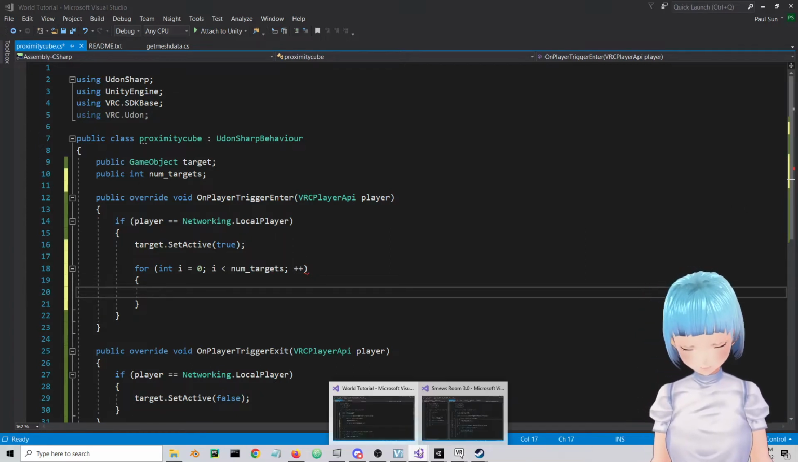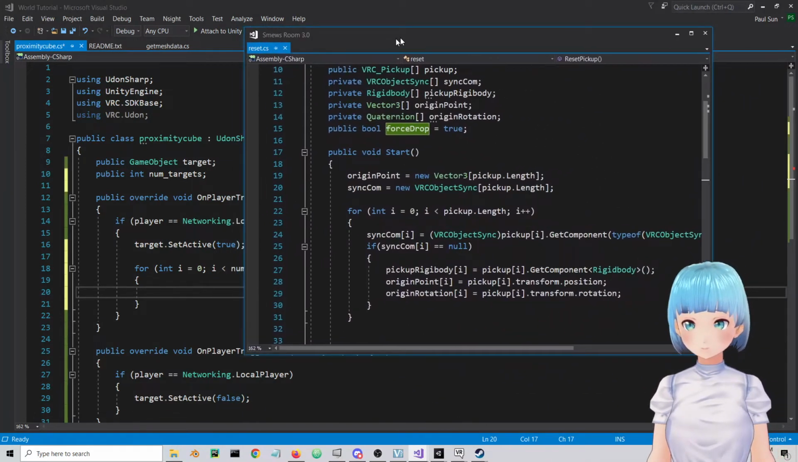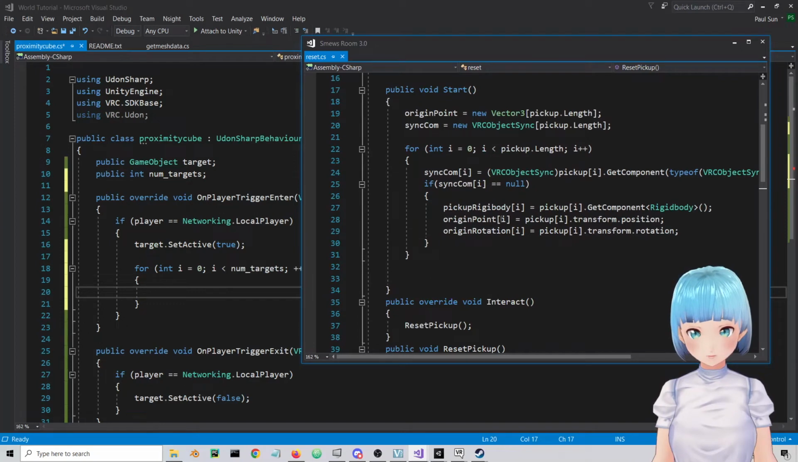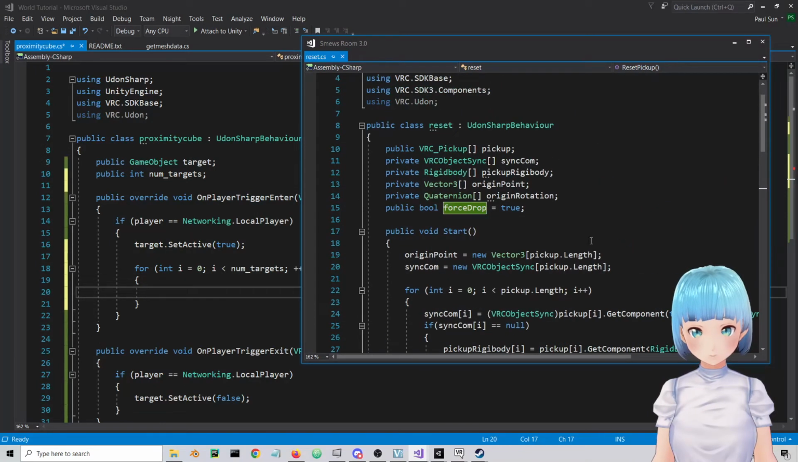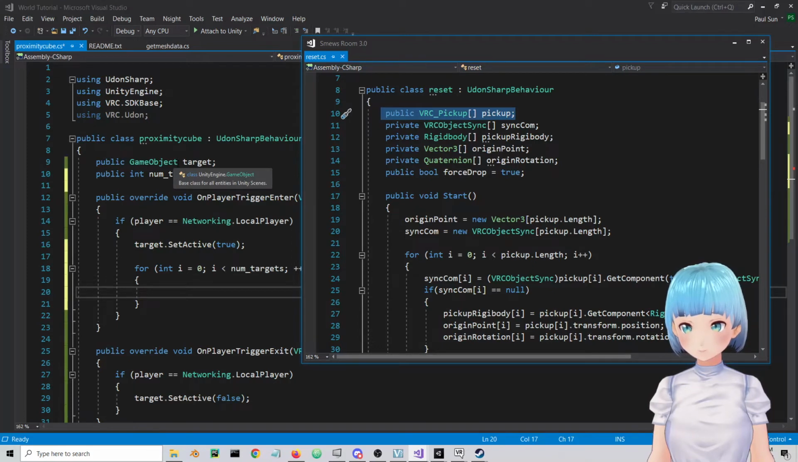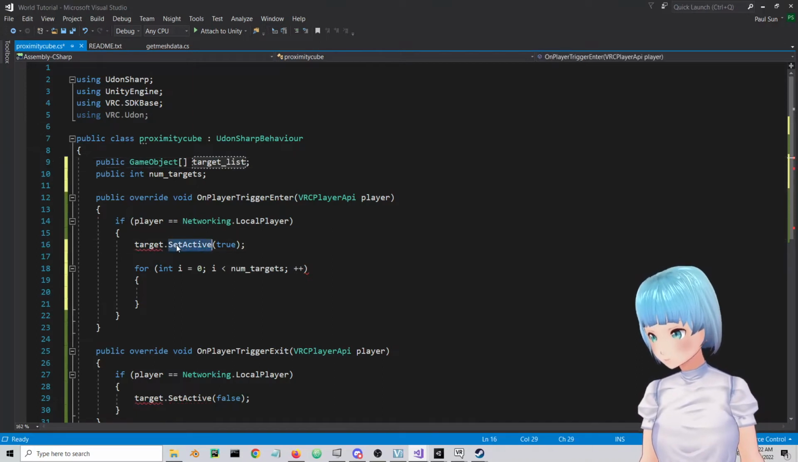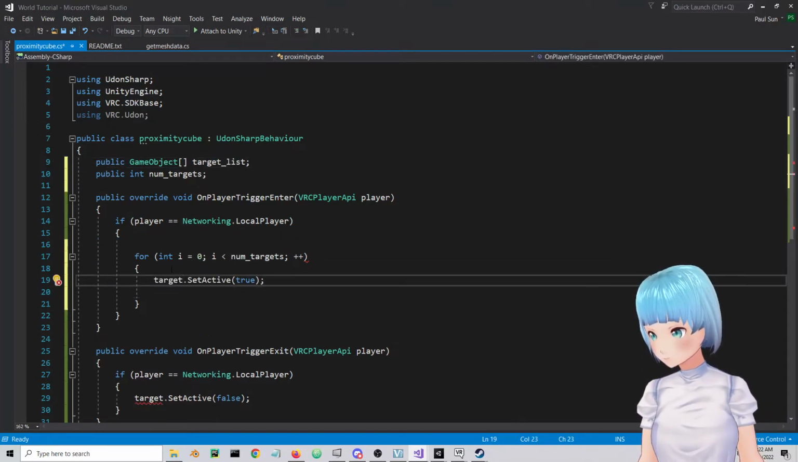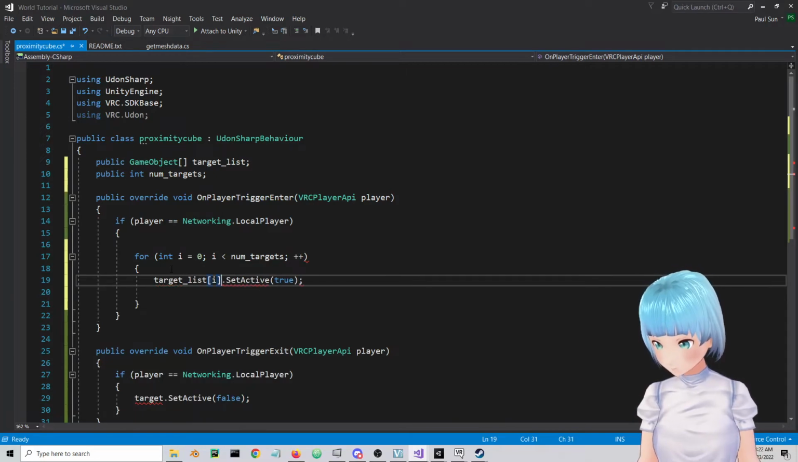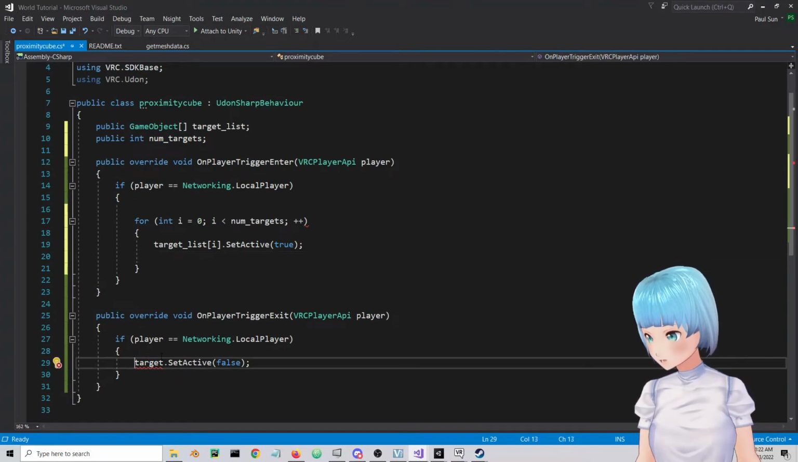I think the best way to go about this is to look at the reset script, because JetDog's reset script has a for loop here that picks up the list that you define as VRC pickup, and then you can do a public game object list called target list or whatever. And here you could do like that. So yeah, thanks JetDog.